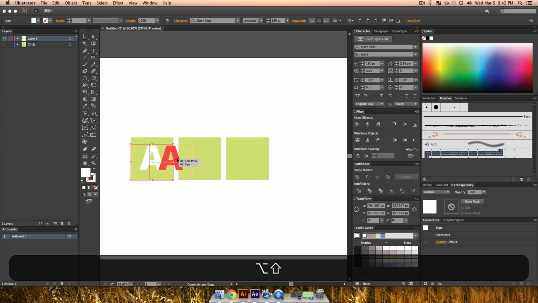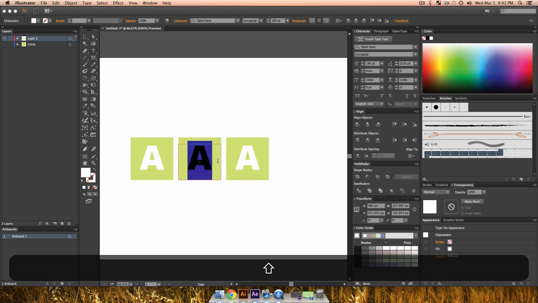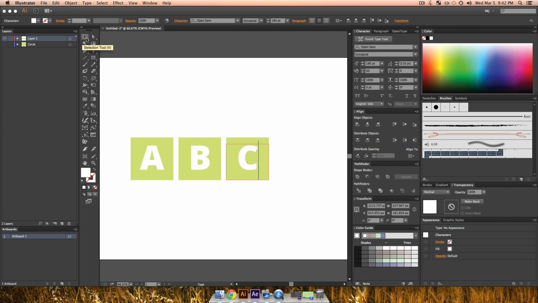And then I'll just hold Alt and drag this over to my second letter. Hold Alt and drag it to my next letter. And then I'm going to call this ABC. Well, you can really do whatever text. I'm just using this as an example.